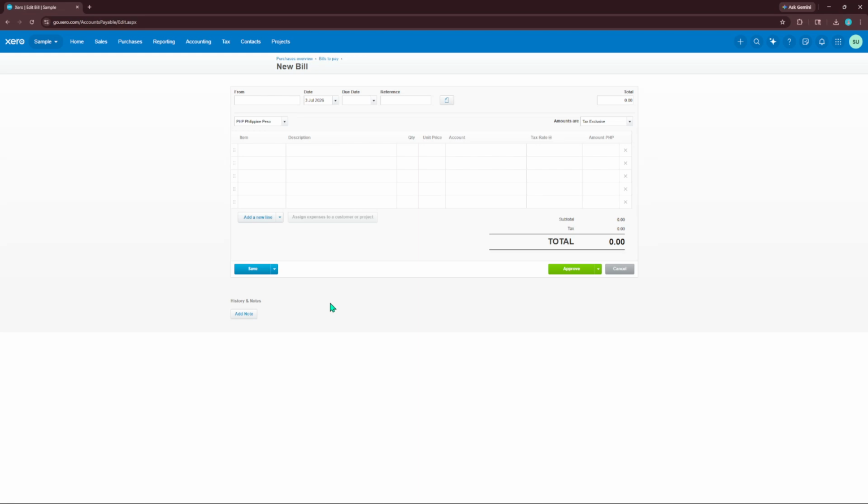This method not only saves time, but also ensures that your employees receive their payslips promptly and efficiently. Remember, accurate record keeping and timely communication are key components of effective payroll management.